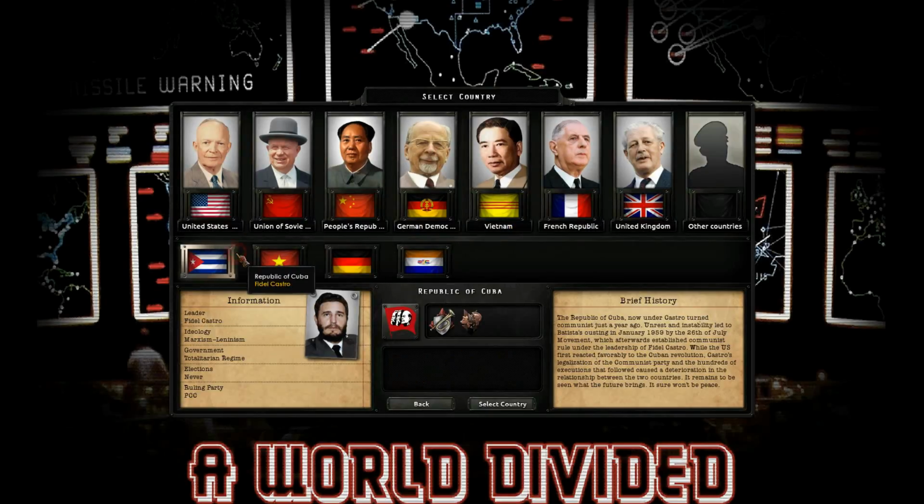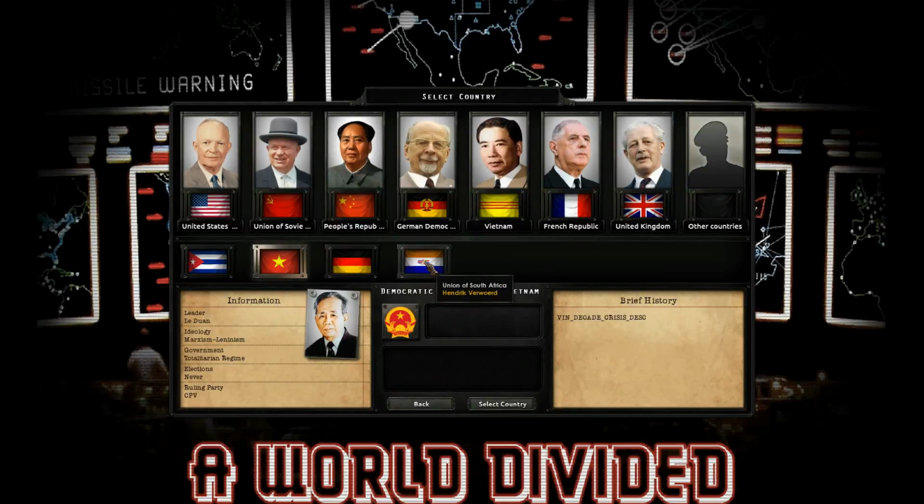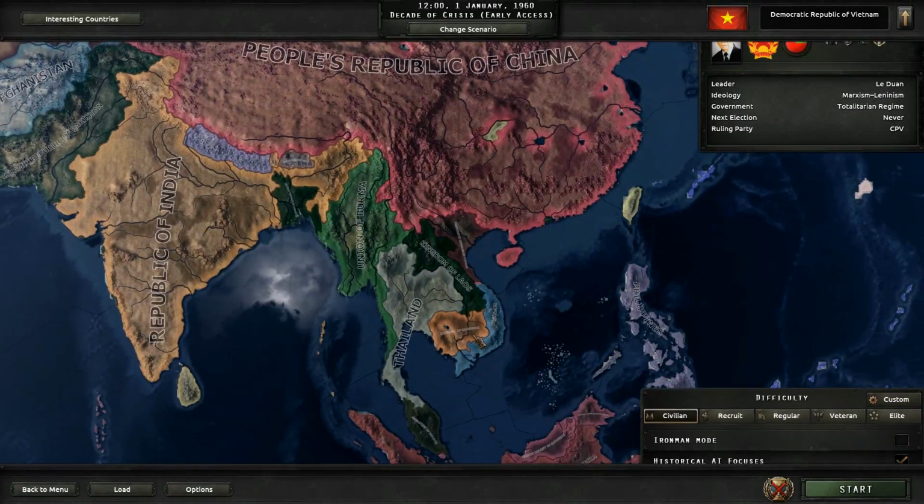Another thing I really like, I love taking Fidel Castro as Cuba. And guys, I would do this as a Let's Play if I was good at all in terms of naval invasions, but I'm not. And of course, you could play as Le Duan, Democratic Republic of Vietnam, and after him will be Ho Chi Minh. Really fascinating choices here. So just for fun, I think we're going to jump into the Democratic Republic of Vietnam.